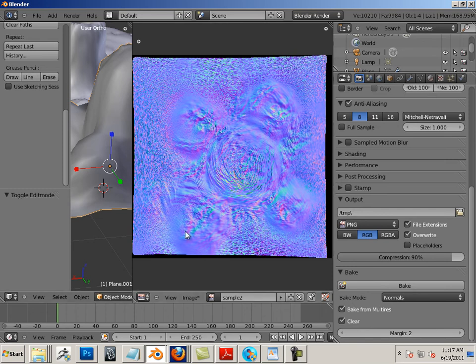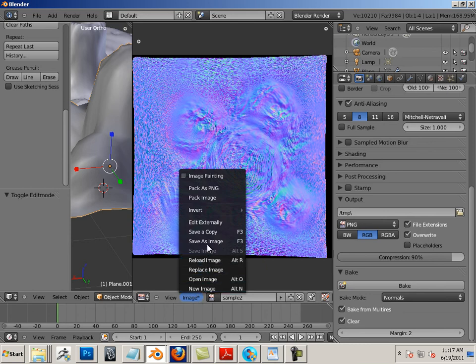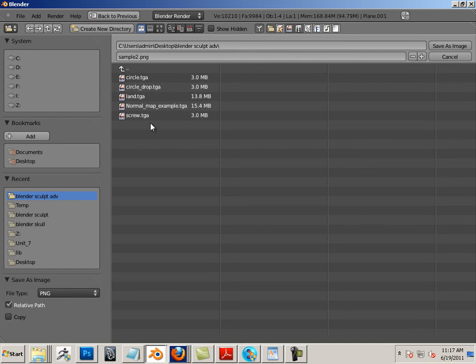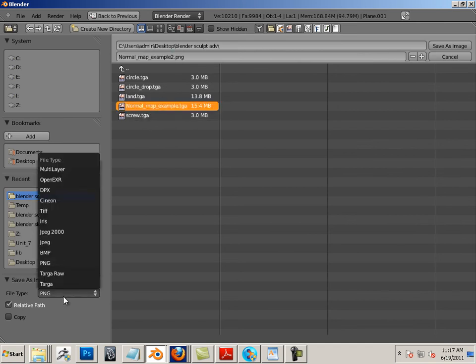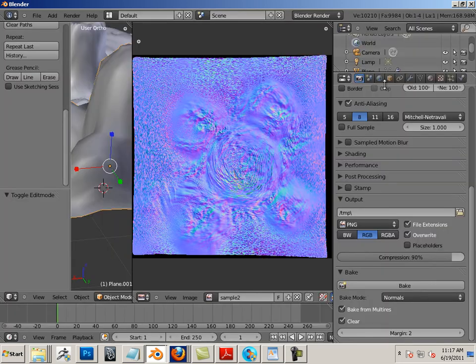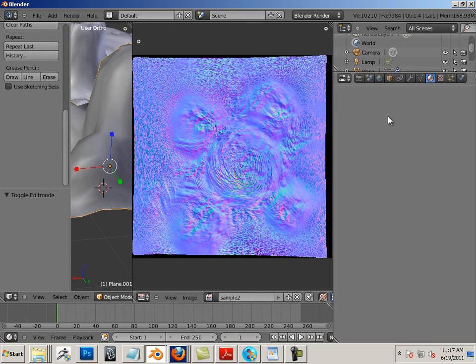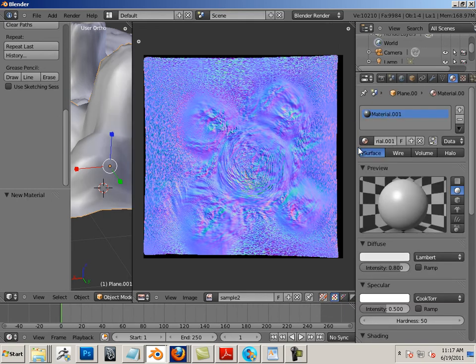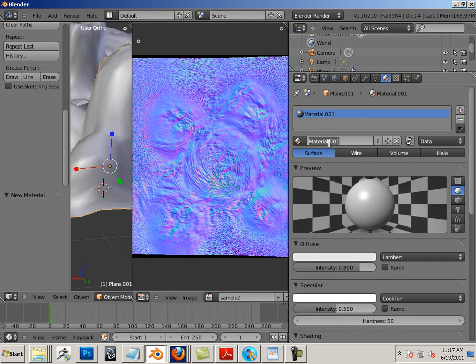Okay, and now to save this image as something, we'll save this image out to the hard drive, desktop, sculpt, and normal map example 2. And we'll make that a TGA. Then I'll make a new material. Okay, the new material is going to have a texture. We'll call this material normal sample 2. Enter.